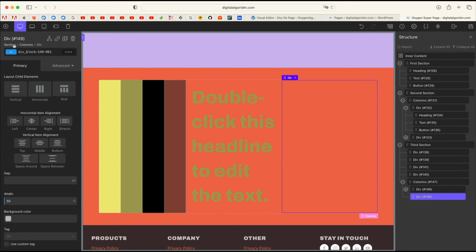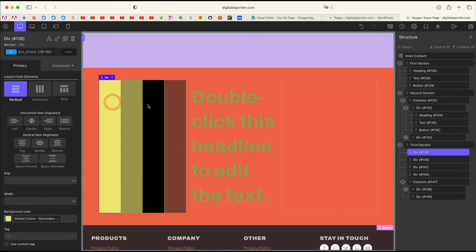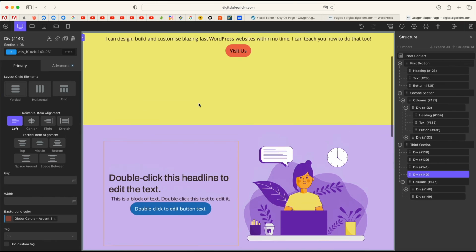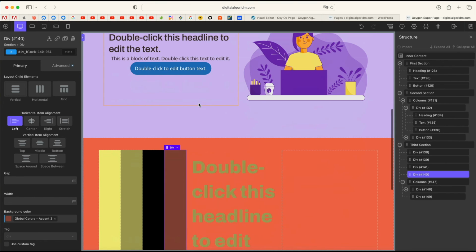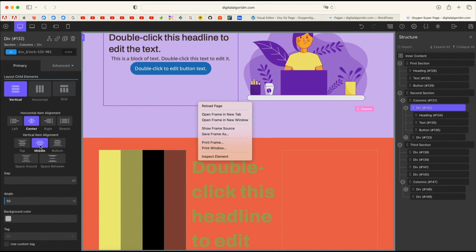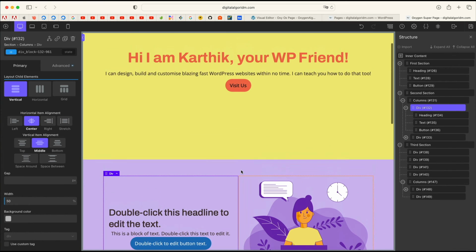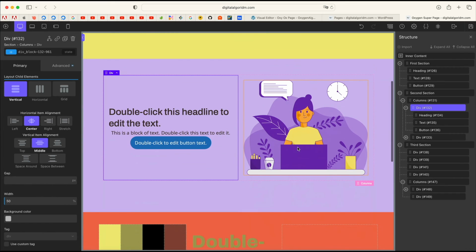And within this div, you can put any content. So within every div or a section, you can just add any elements, and you can do hybrid layouts by having divs, columns, or both of them within the section. That's what I wanted to explain in this. And again, you can play with the horizontal alignment and vertical alignment based on your design requirement. And that's how you make complex layouts in your website.